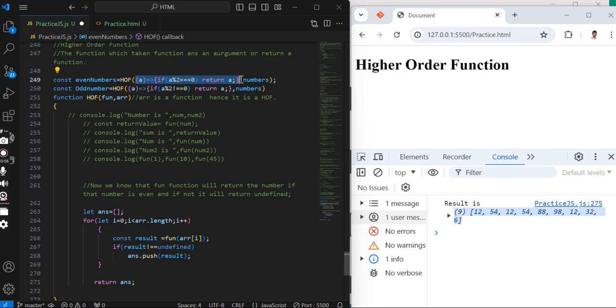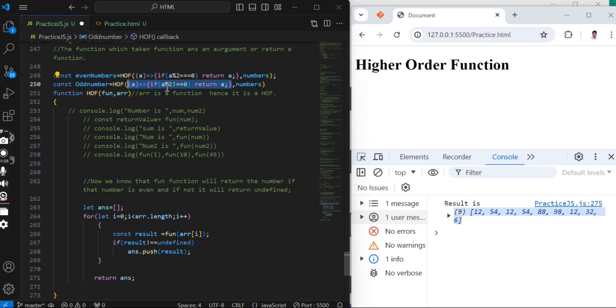Here this is the function which will determine whether the element is even or not. If it is even, then it will return that number, otherwise undefined will be returned. And here is a function which will return that number if it is odd, otherwise it will return undefined.